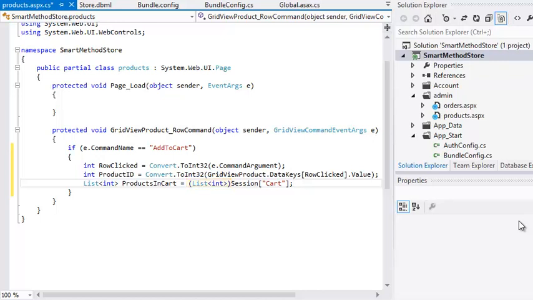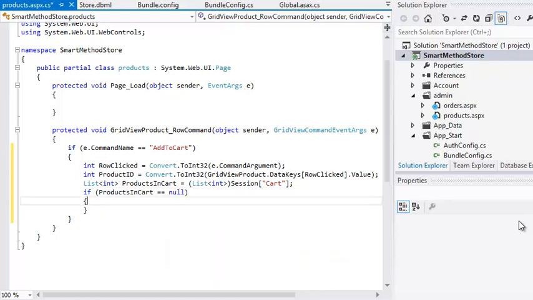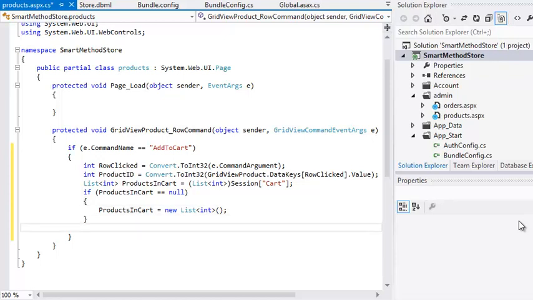Now add the following code on the next line. If productsInCart equals null, productsInCart = new List<int>. If the shopping cart is null, this code creates a new list collection to store the cart. You learned about creating list collections in Lesson 8.2.